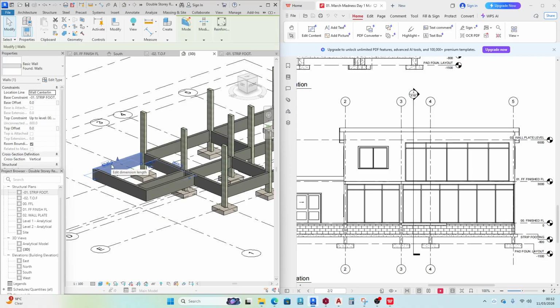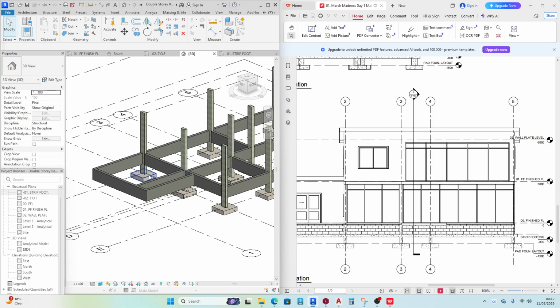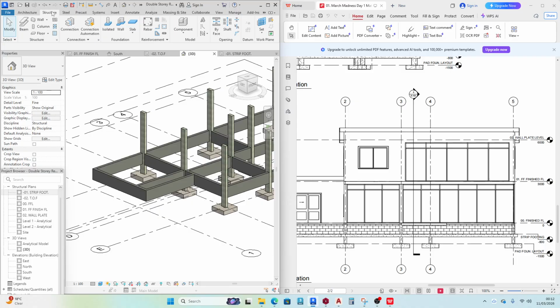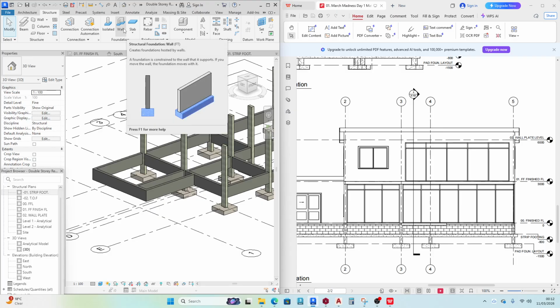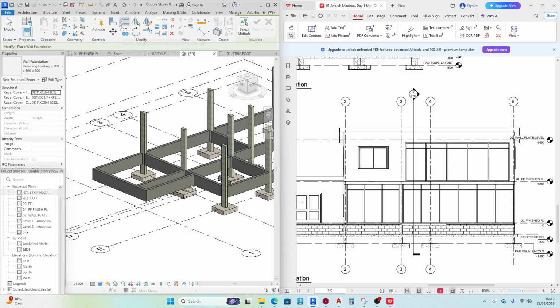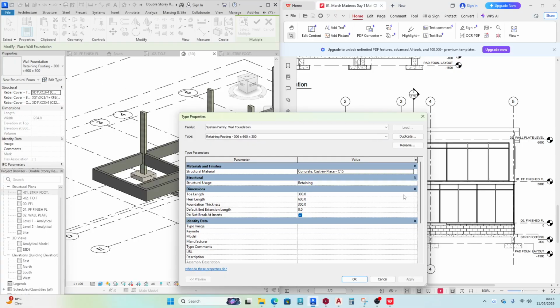For 200 millimeter thick walls, I recommend a 600 by 200 strip footing. Here on the structural tab, it says wall foundation. A foundation that's supporting the wall is a strip footing, so just click on it. Here it shows you it's using about a C15, and it's saying a retaining footing.